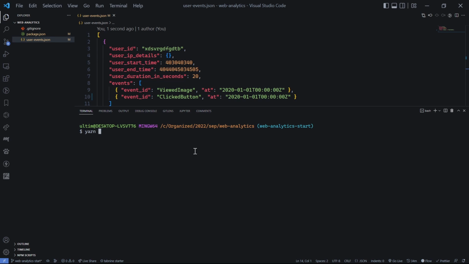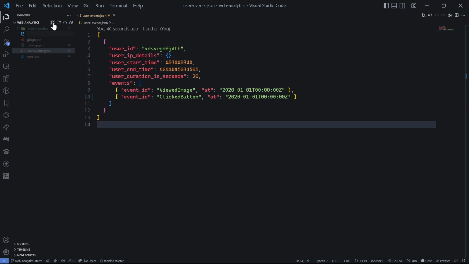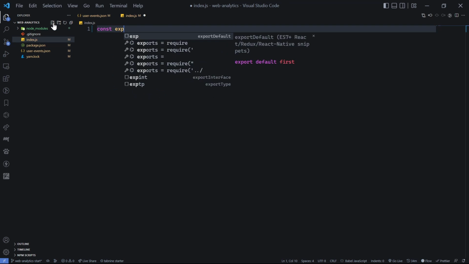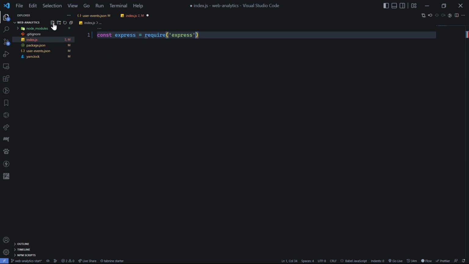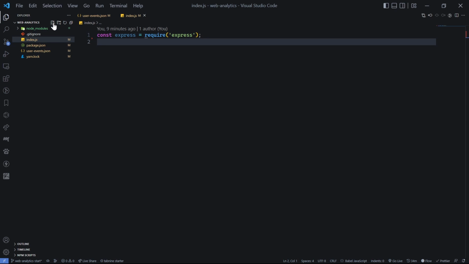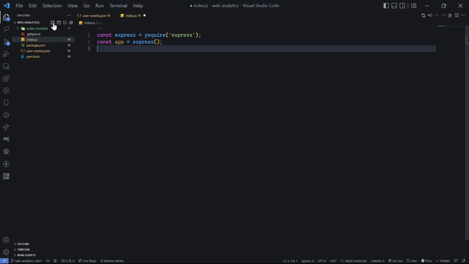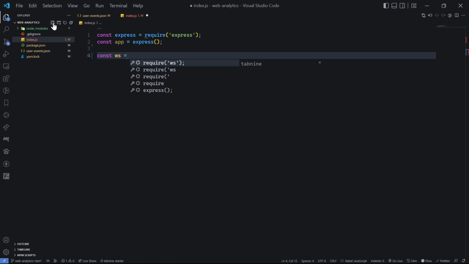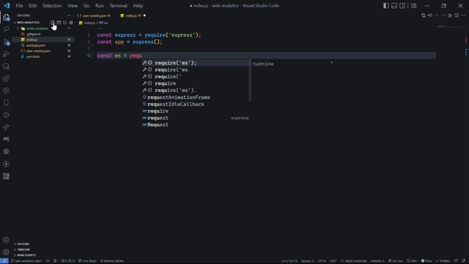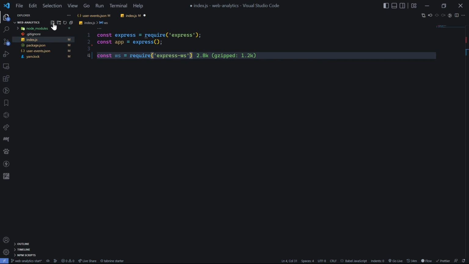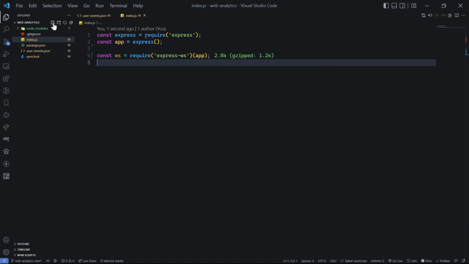So first we would need to yarn add express, ws, json web token, and dotenv. So these are the packages that we would be needing, and in case we need something else we would add it as we go. So here we are done. So let's quickly add a file, index.js. const express equal to require express. Okay, and then const app equal to express, and then we will use const ws equal to require express-ws of app. Okay, so these would be the first steps.